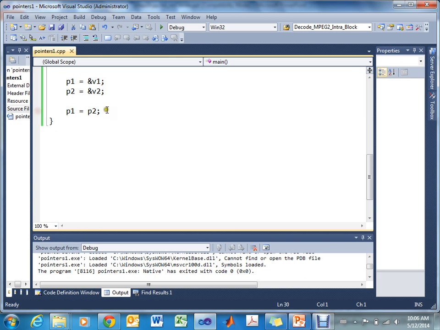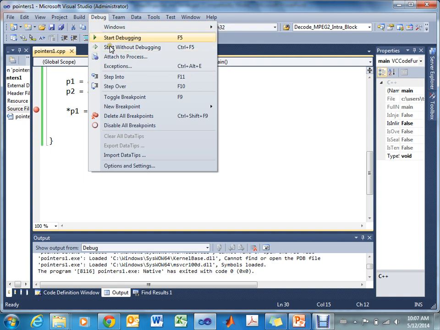We did one last thing, which is the dereferencing. So now instead of this, let's do it this way. So what will happen now? This is exactly as if you are saying V1 is equal to V2. So now the value of V1 will change. Both of them will become 40. But the address which is stored inside P1 and the address which is stored inside P2, they will remain unchanged. Let's see that. Start debugging.